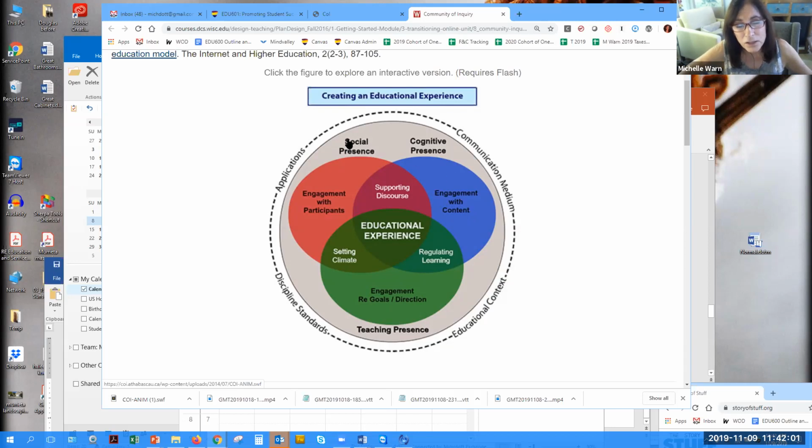Now, there's also an interaction between cognitive presence and social presence, where we have this discourse. Have you ever noticed that you learn more when you talk about it with someone else and they give you feedback and you see it from their perspective? So this is this really powerful experience of interacting to discuss the learning and learning from each other. So that's the connection between the social presence and the cognitive presence, okay?